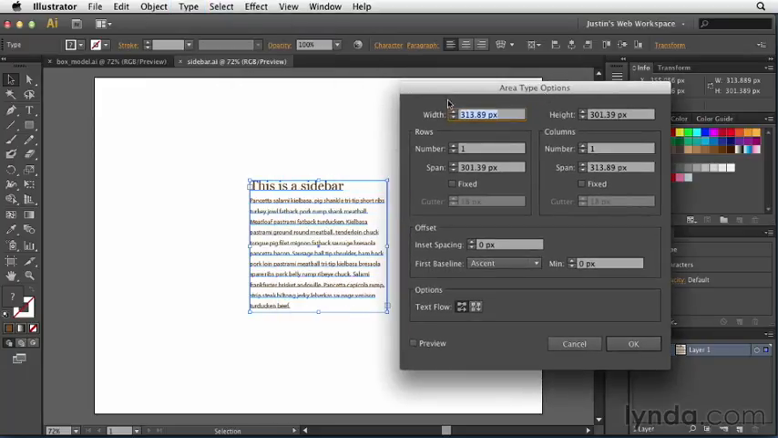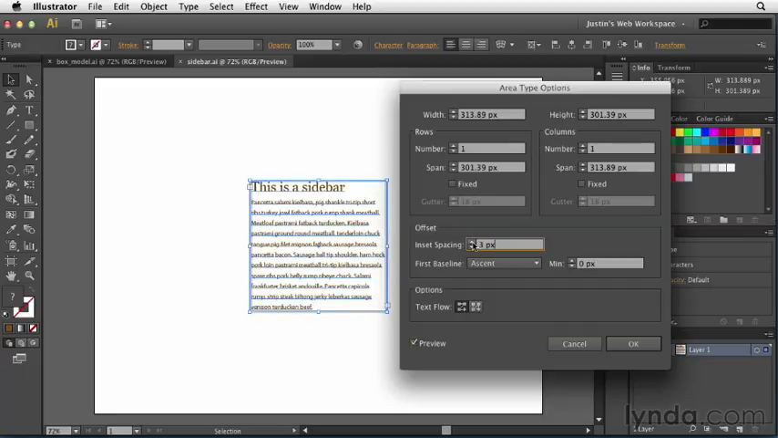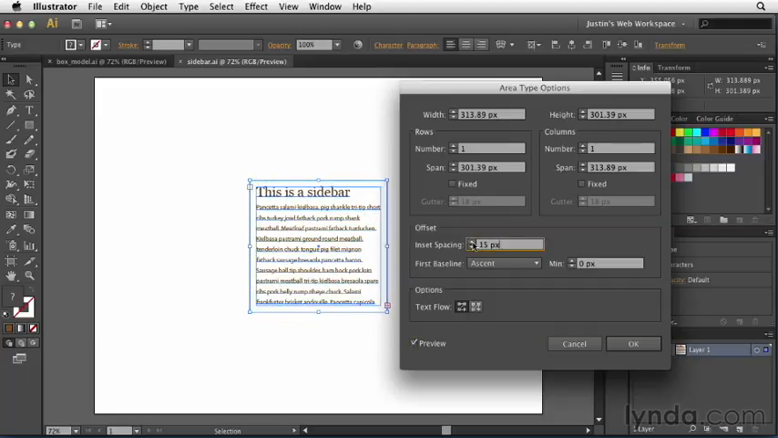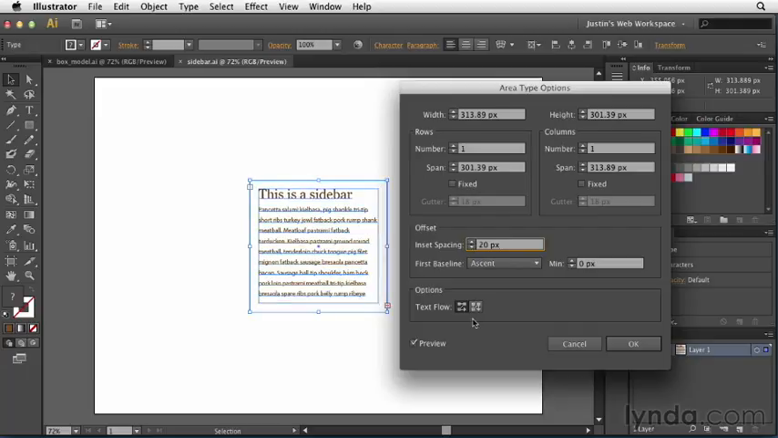Once I get into the area type options dialog box, I have an option down here at the bottom called offset. And then inside of offset, I have inset spacing. And inset spacing basically allows you to add padding around the outside of whatever text object you're working on. And so if I click preview and then start to increase the inset spacing, watch what happens. I'll crank that all the way up to 20. And you'll notice as I'm doing this, the overall width and height of the box remains the same. It's just adding the padding inward. And that's what padding actually is. It's inset spacing. And so it's also caused my text to sort of overflow, and that's okay.